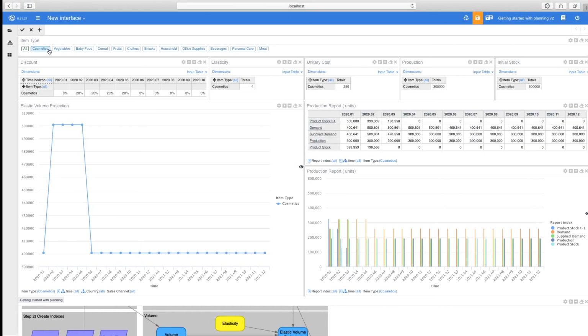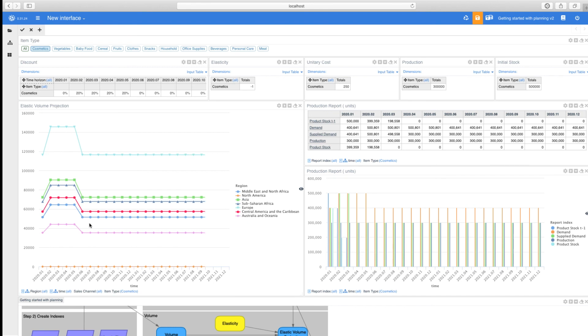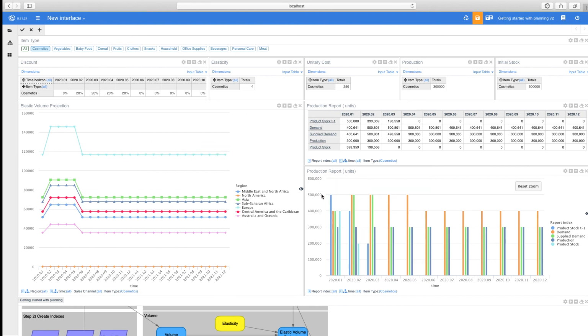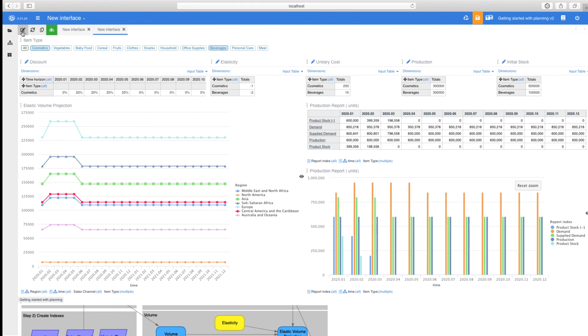The user interface is automatically synchronized along common indexes, item type in this case. Finally, we are ready to close the interface edit mode.